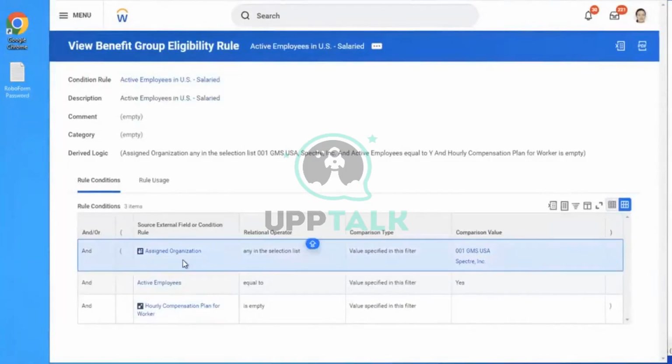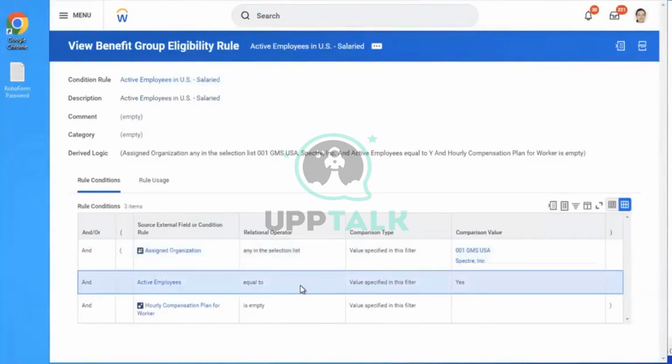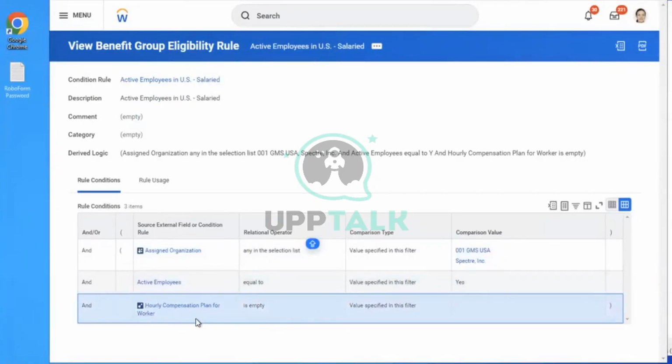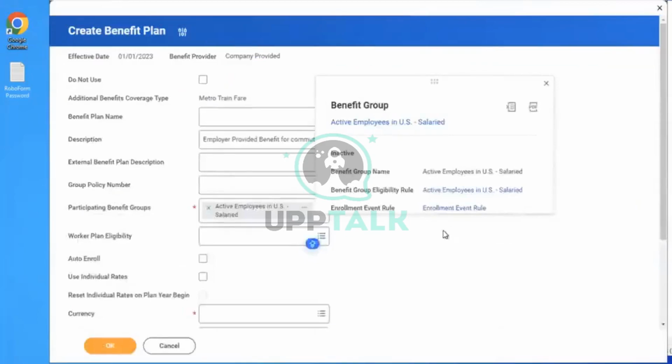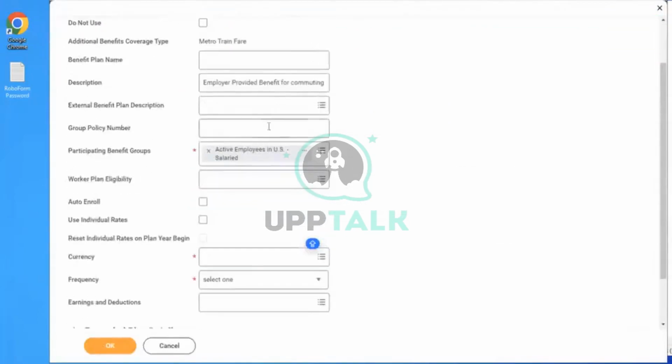If any employee is part of either of these organizations, and the employee status should be active, which means the employee should not be terminated, and hourly compensation for the employee is empty. The employee shouldn't have any hourly compensation. This is the requirement. Based on this, the existing rule, we will get our one. Here you have worker plan eligibility. This one will control. This one will control.